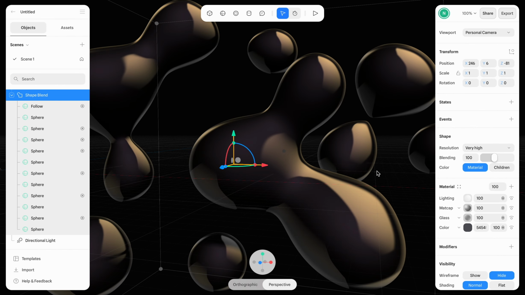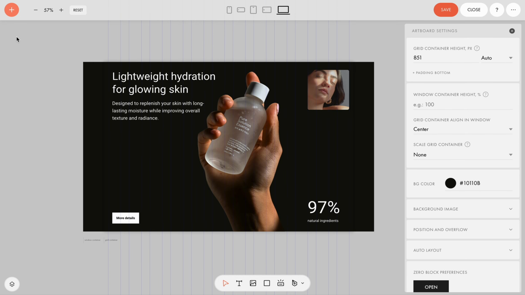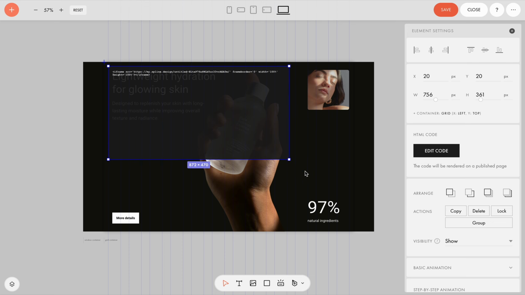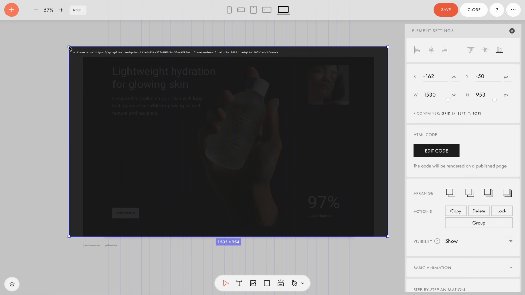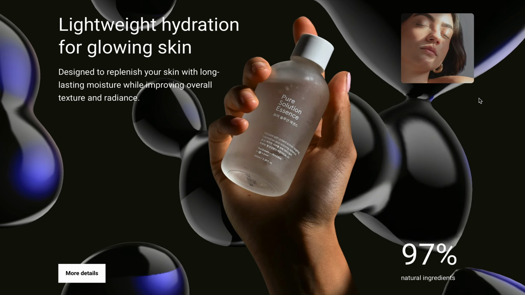Now we need to export this scene into Tilda. Click Export at the top and copy embed code. Go to the zero block with your layout, add an HTML element by clicking the plus icon and paste the code. Stretch the container across the entire artboard and click Send to Back to place it as a background. Save, hit Publish and check out the result.